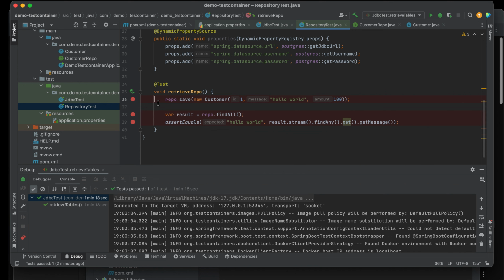What we do here is we save one customer record. After saving it, we will retrieve it, and by right, if it's successfully saved, we should be able to retrieve it, right? Once we retrieve it, we verify the result. It should be equal to hello world. Why? Because hello world is the one we saved here. All right, so let's verify.